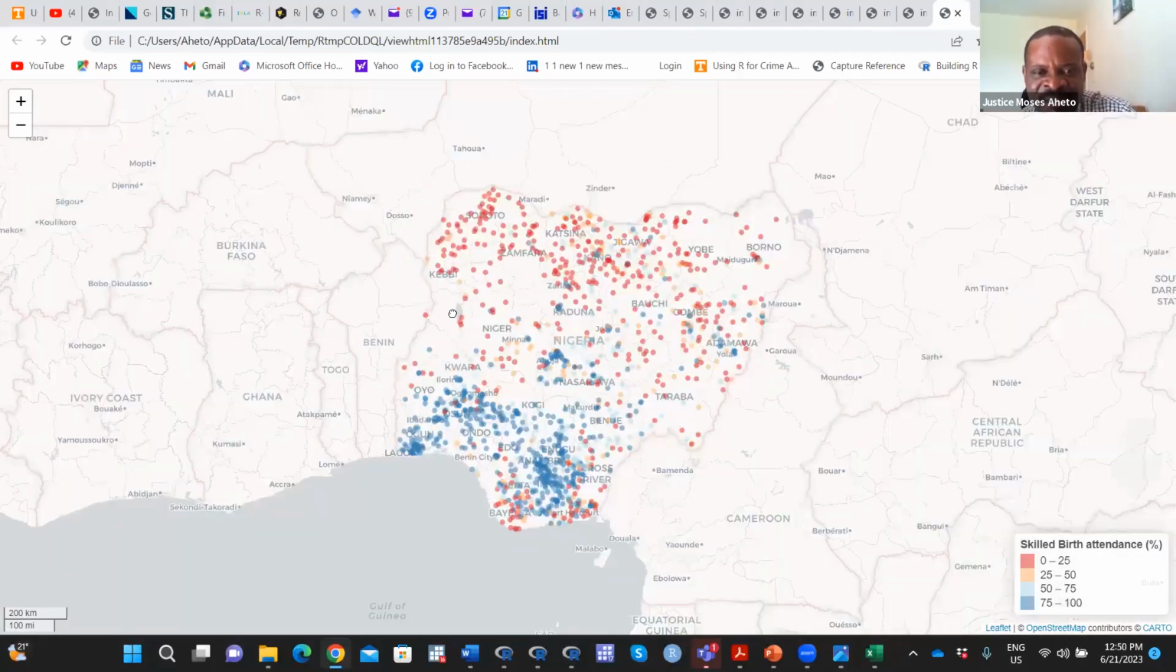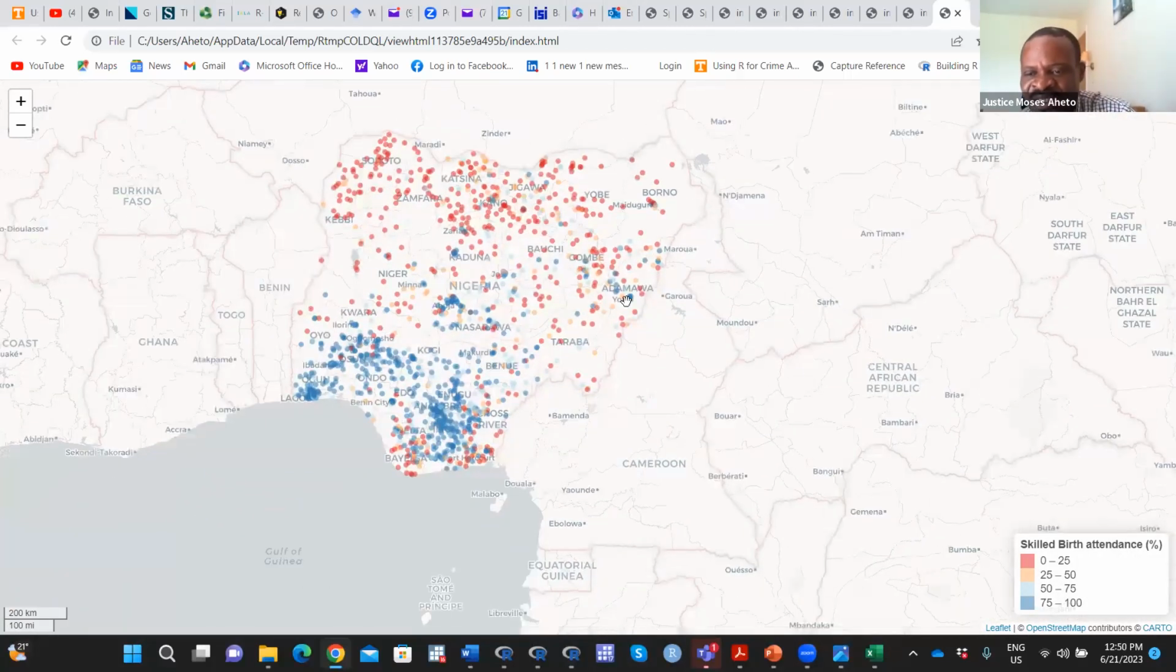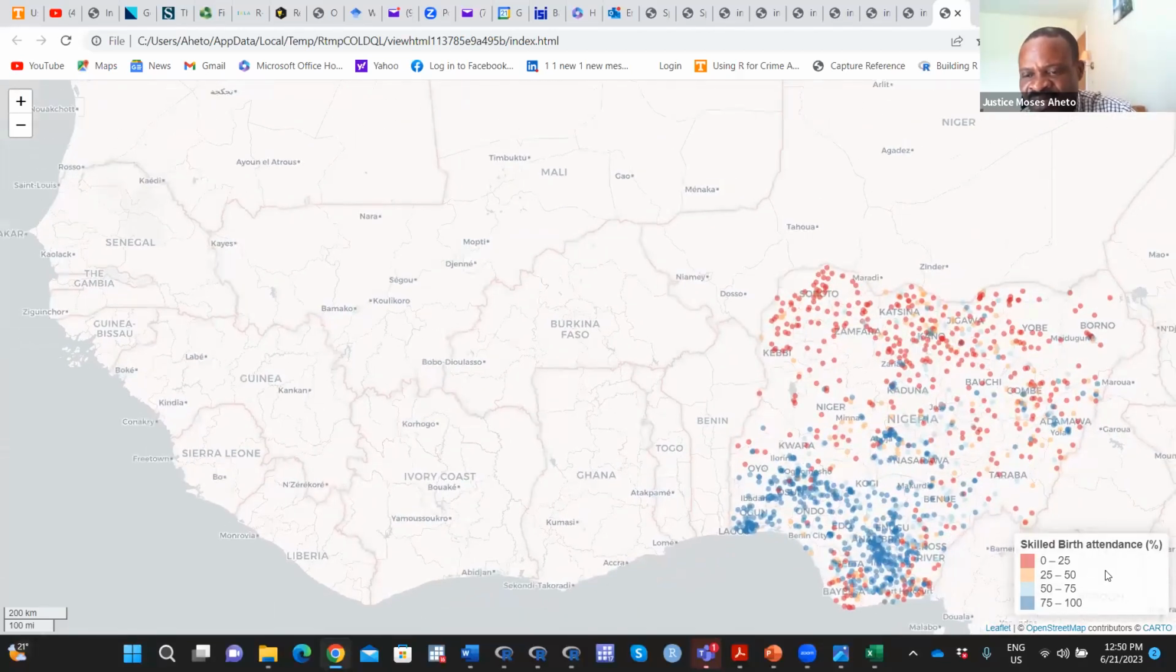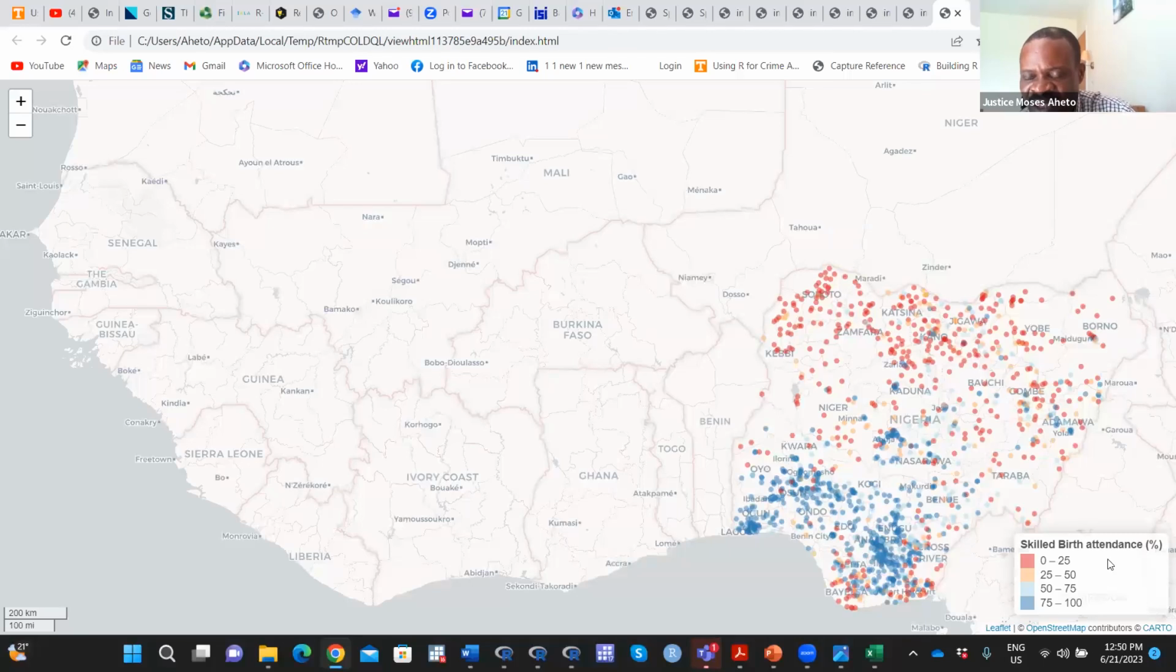So what you're seeing here is a map of Nigeria showing skilled birth attendants. I can bring it closer so you can see here. This is skilled birth attendants in Nigeria. And the lower the prevalence, the deeper the red. And the higher the prevalence of skilled birth attendants, the deeper the blue, as you can see. So the deeper blue areas are areas where there's a high prevalence of skilled birth attendants. And when you are seeing the red, these are the areas where there is a lower prevalence of skilled attendants.